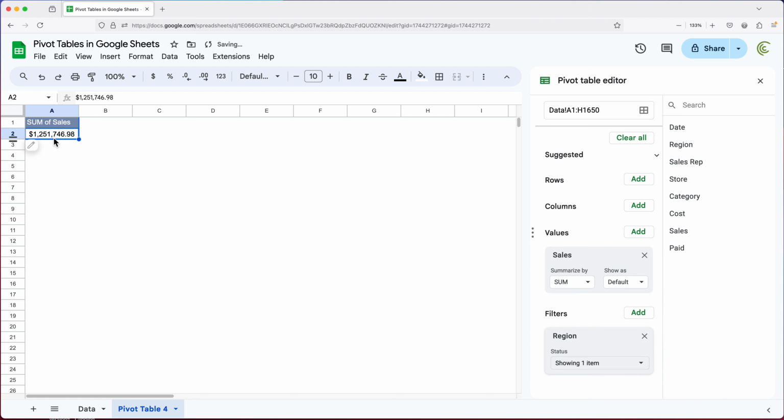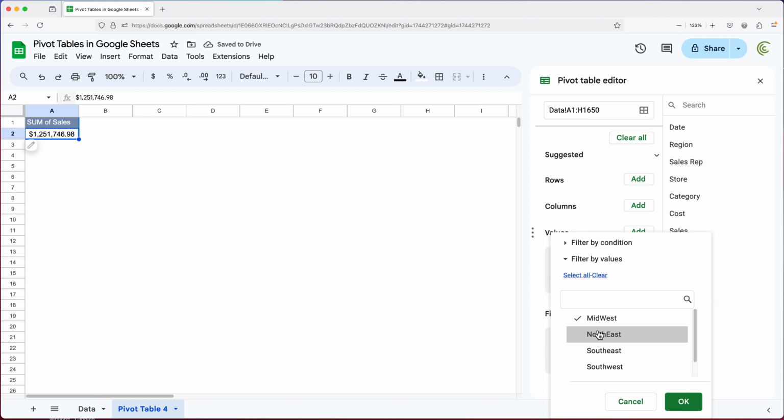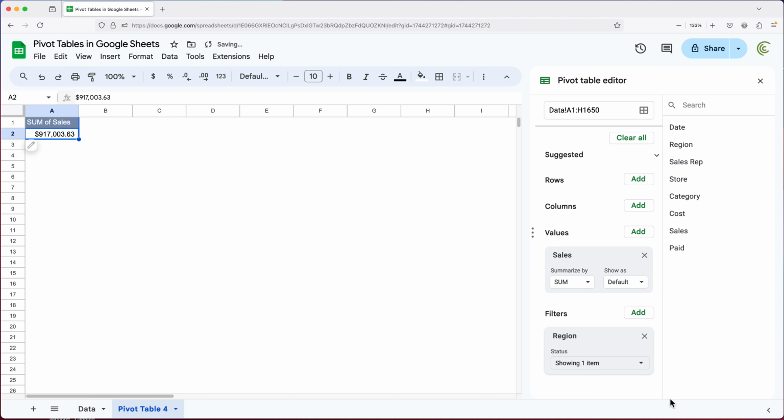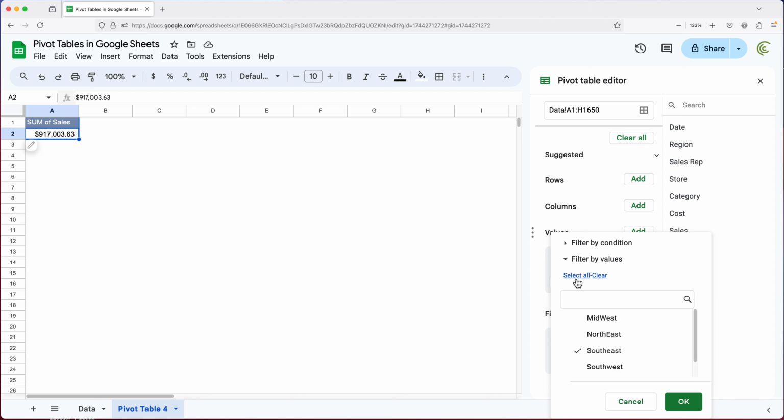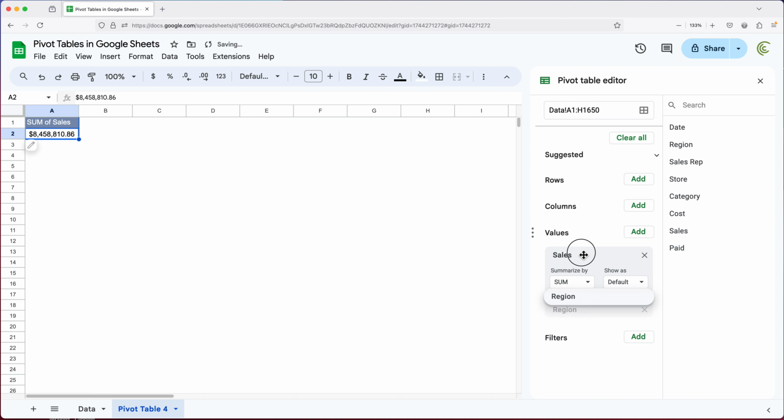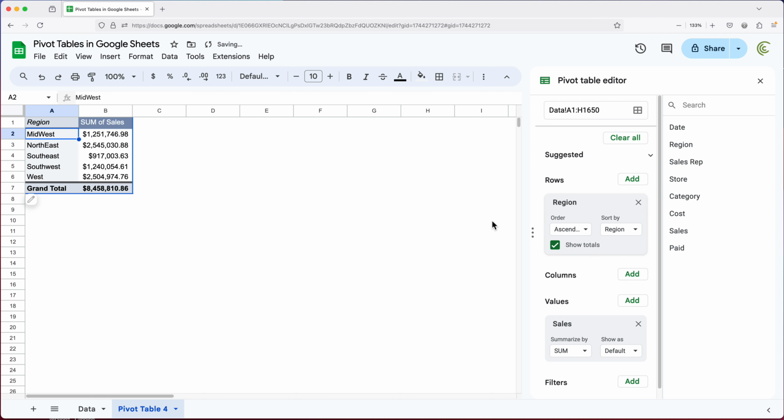And that should give me just Midwest total. Then I can go here and switch it to like Southeast, get that total. So if you don't want the list, you choose filters. But if you want a list, you want rows or columns. Now, in my case, I'm going to go back here and select all of these, hit OK. And I'll move it back to rows because I wanted a list.